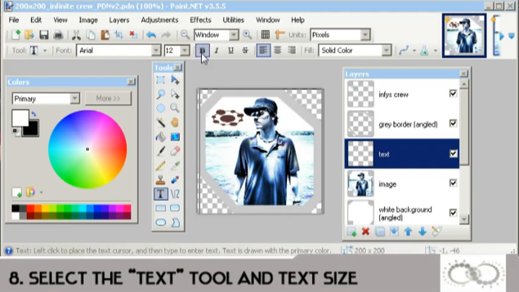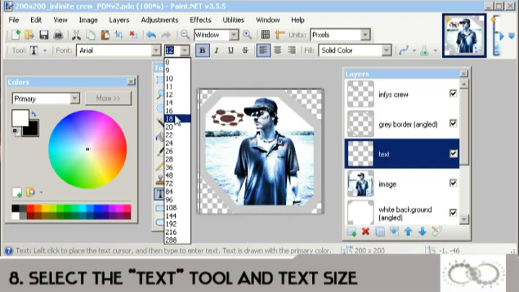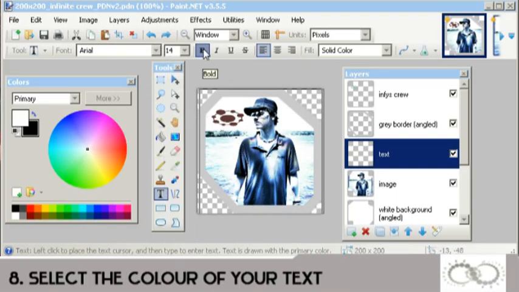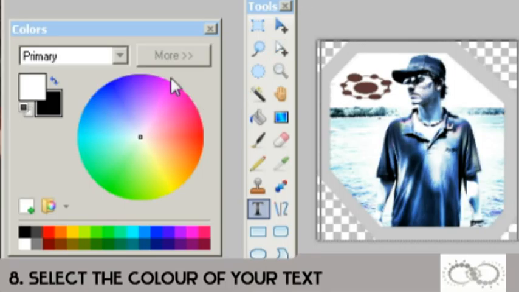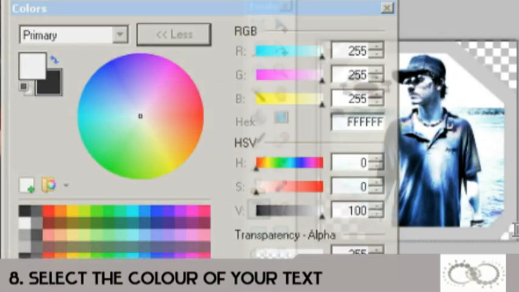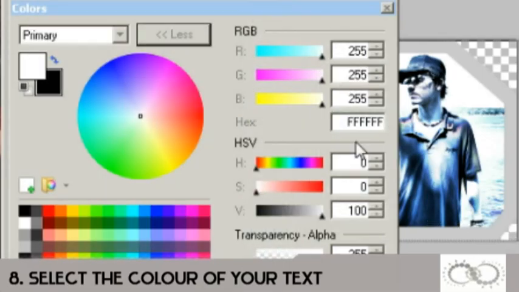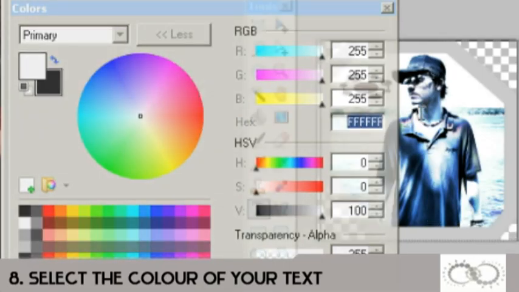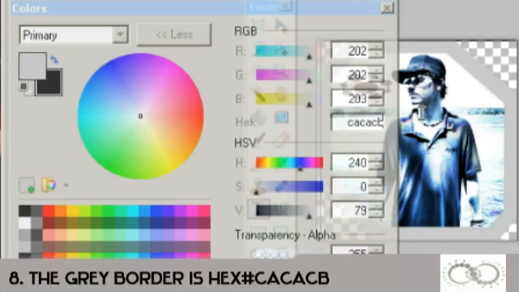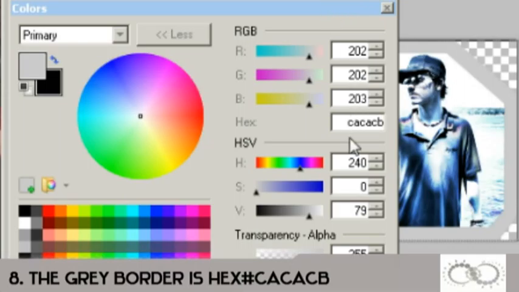So once you select the text tool, you want to select the size. You can make it bold, you can make it italic, make it any size you want. Then you want to choose the color of your text. I want the text to blend with the border, make it seem like it's coming out of the border. So I'm going to do the same color as the border, which is hexadecimal code CACACA, in case you guys want to do the same thing.